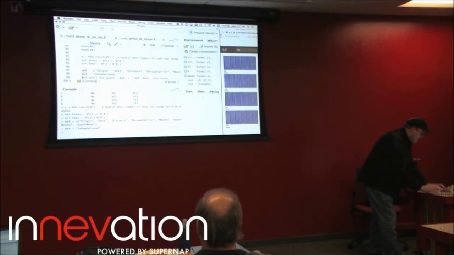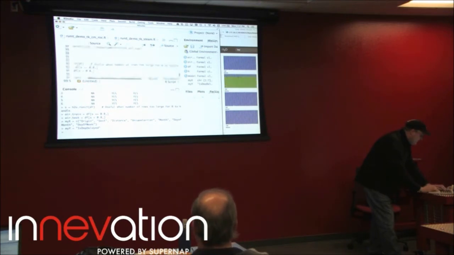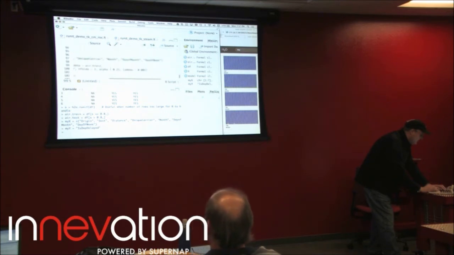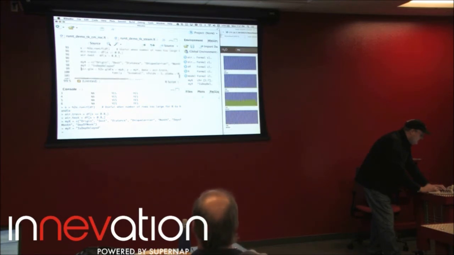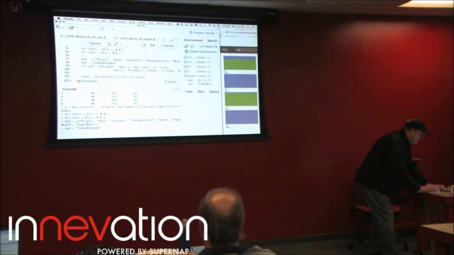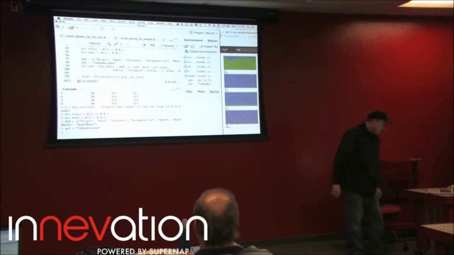Now here I'm going to choose my x and y columns for this model. Here you can see the x columns are things like the day of the week, the day of the month, the distance of the flight, the origin, the destination, stuff like that.